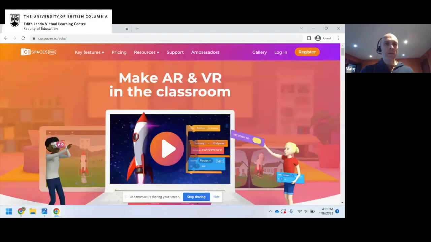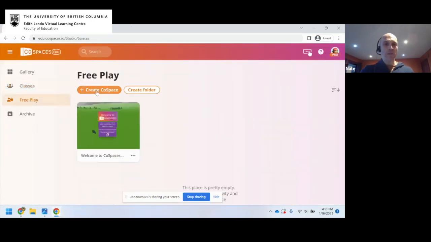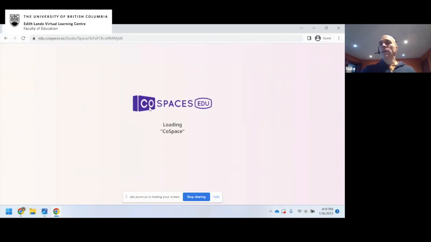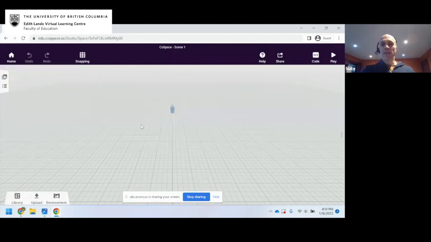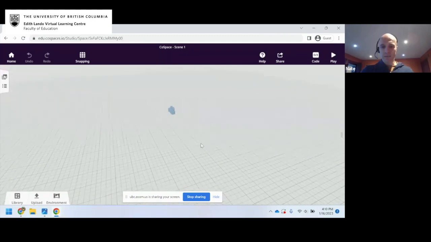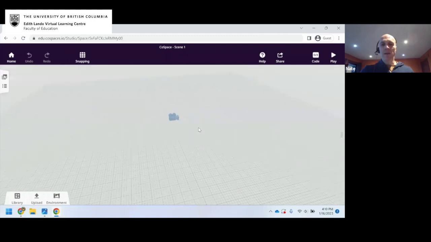So what I'm going to do is click on free play here, and I'm going to click on create CoSpace. So once the students click on that classroom, they are brought into a space that looks like this. And sorry, I'll just hide that on the bottom. And this is your design environment.